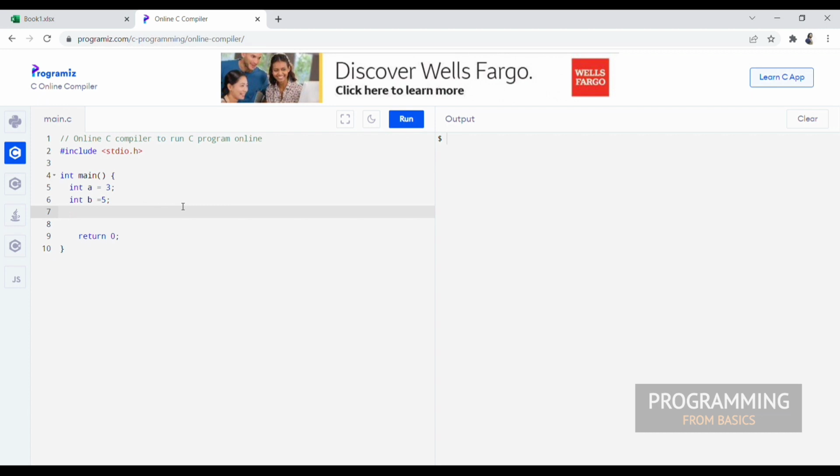Generally we need to take the values through user input, by using scanf, but to keep it simple, I have directly assigned int a equal to 3 and int b equal to 5. Today I need to print the biggest number. So what is the logic here, to print the biggest of two numbers? I'm using the if condition. You can use if else or else if, that doesn't matter.